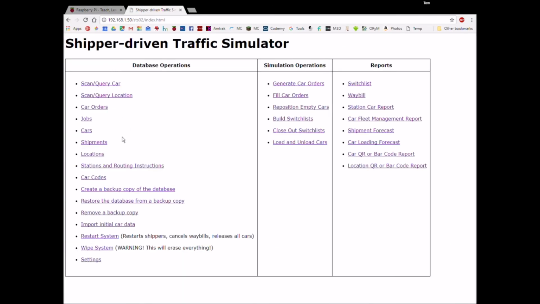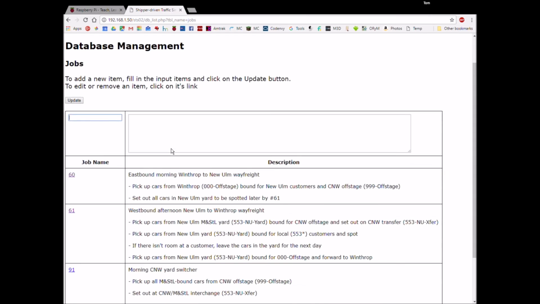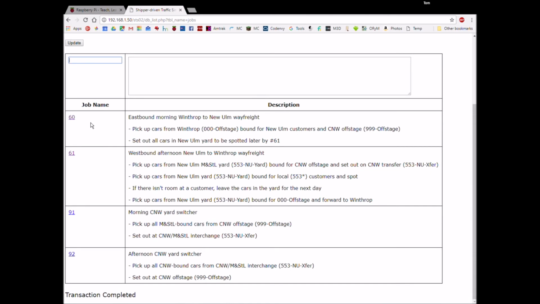So you have all your cars in there. You have all your shipments. Now we're going to set up the jobs. And each job, you can give a description. So for example, on this little sample railroad here, we have 2 way freights. One comes into New Ulm in the morning and heads out in the afternoon.